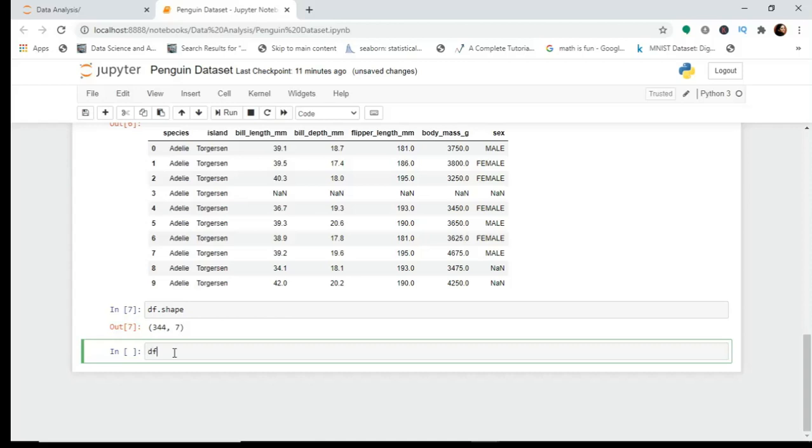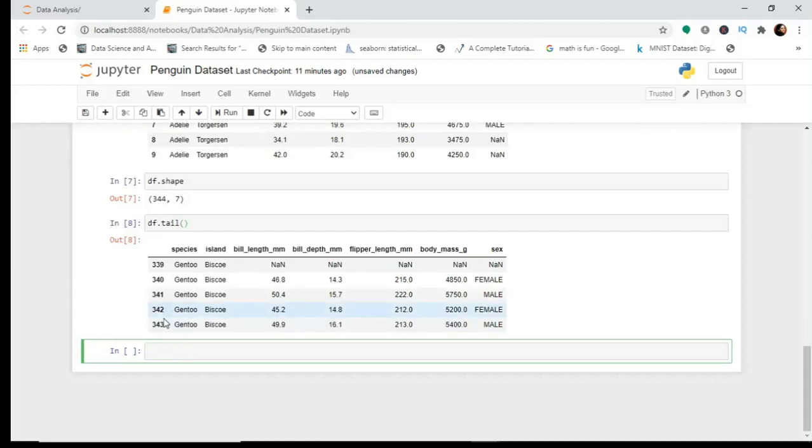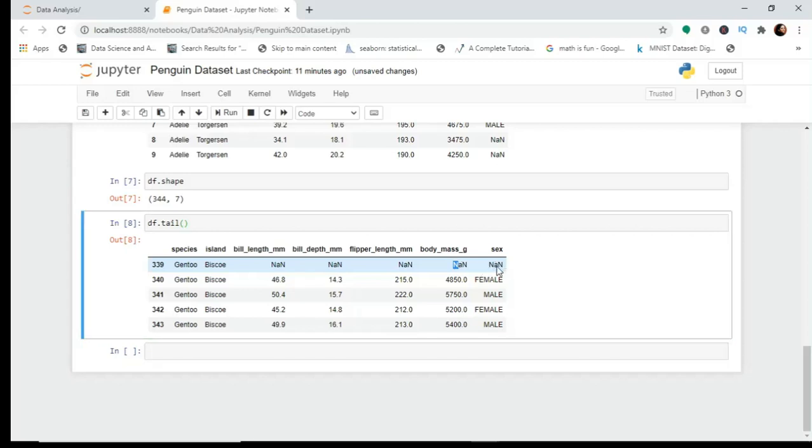So if you want to check the last entries, you just write tail and mention just 5 entries here. By default it will give you 5. So you can see here that the index is 343. That means 0 is also included, which makes it 344. Now I want to tell you one more thing, that you can see this NaN, these are the null values here. And you can also find the missing values.